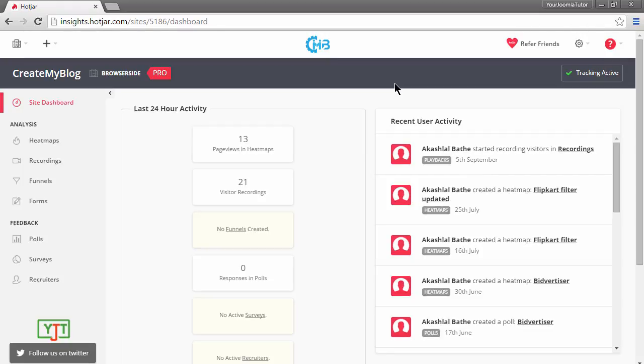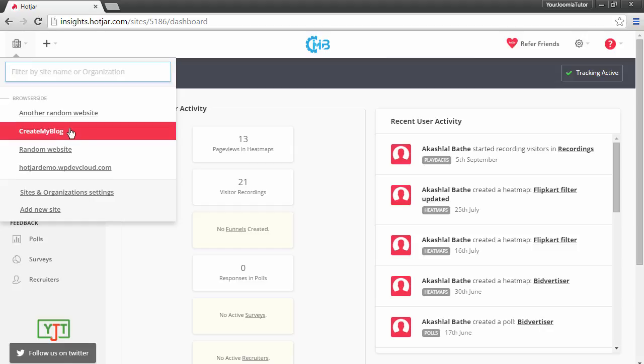This is a short video explaining the Hotjar dashboard. If you are wondering how to get into this view, just click on the logo at the top. My logo is different because I have a pro account and I can customize or rebrand my dashboard. If you have many sites, click here and choose the site which you want to edit.